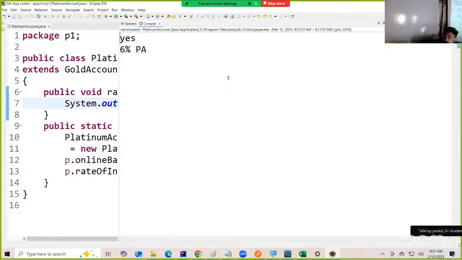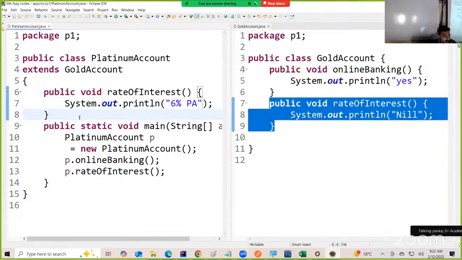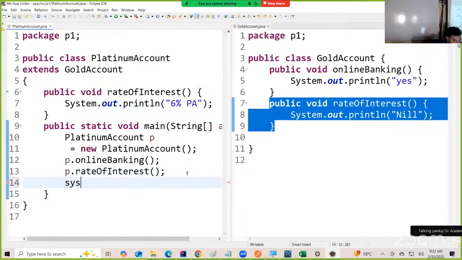Now when I run this, observe, it prints yes, and then it prints 6%. So what is overriding helping us to do? Overriding is helping us to modify the logic of inherited method. Do you agree with that? Yes, did you understand this use case? But see this here now.